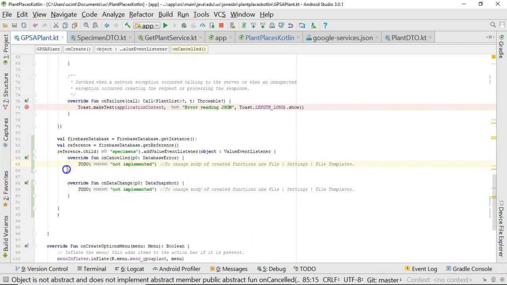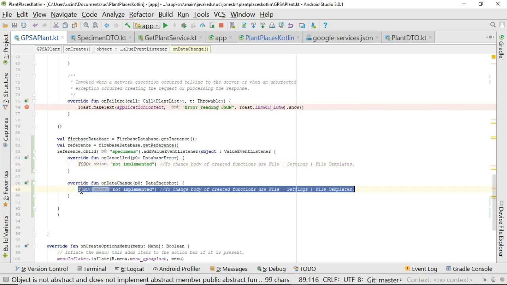onCancelled, we don't have to worry too much about. onDataChange is the one that we want to take a look at. What this will do is send us back a snapshot of all of the data under this child that we've subscribed to. In this case, it's called specimens. So it's going to send us a snapshot of all that data.